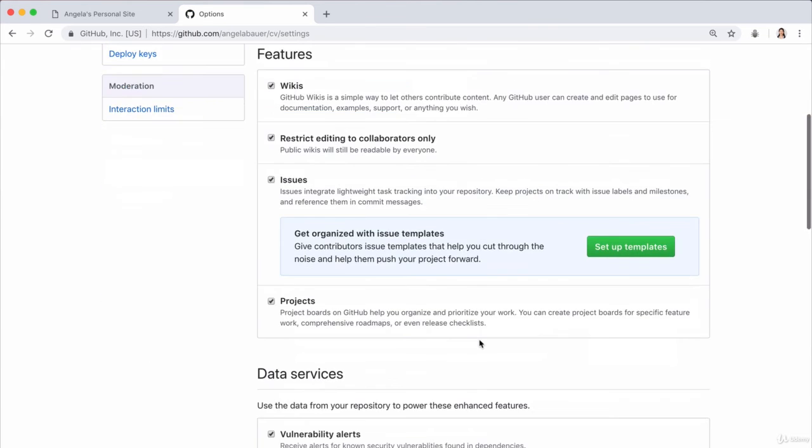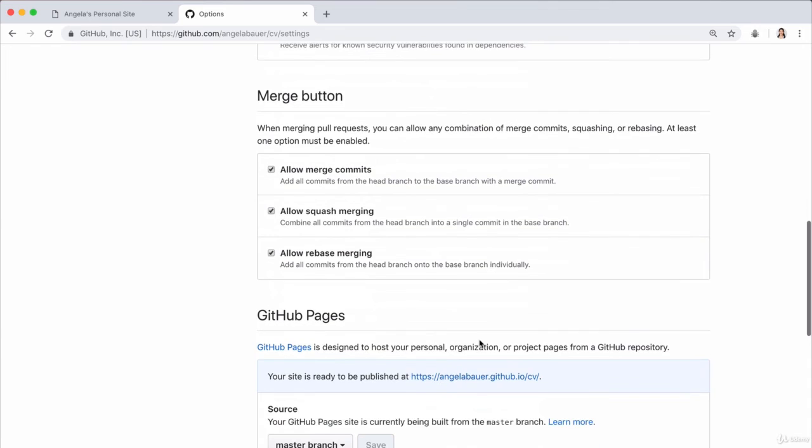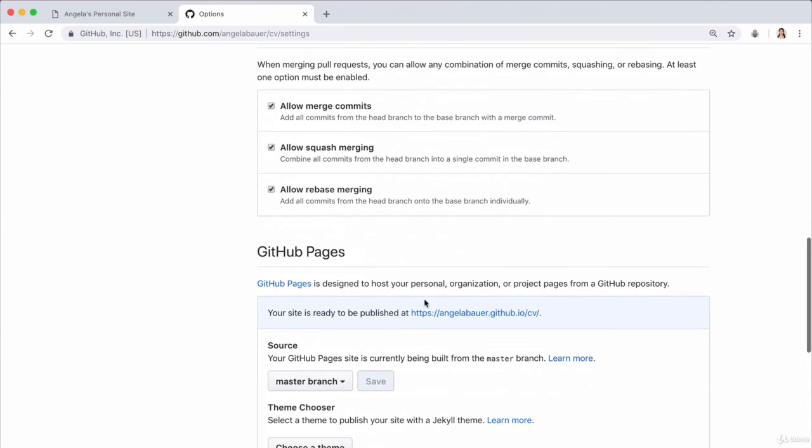So now GitHub is going to do some behind-the-scenes stuff, and it's going to be publishing to a place which is going to be your username.github.io/your project name. So that will be your CV. And you can see this is an HTTPS website, so you'll be able to access this site from anywhere across the world as long as you're connected to the internet.